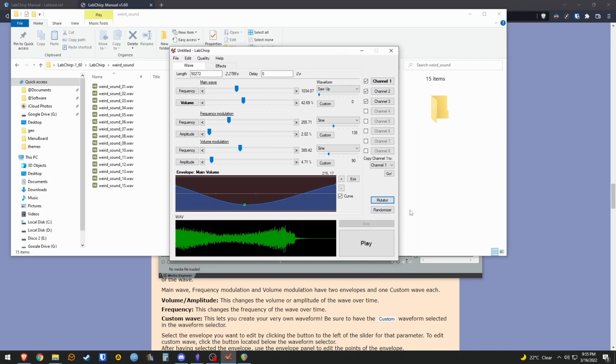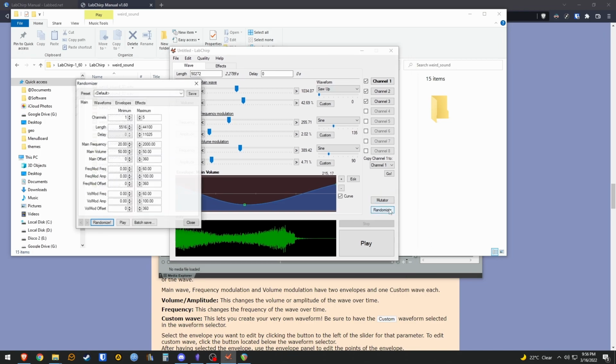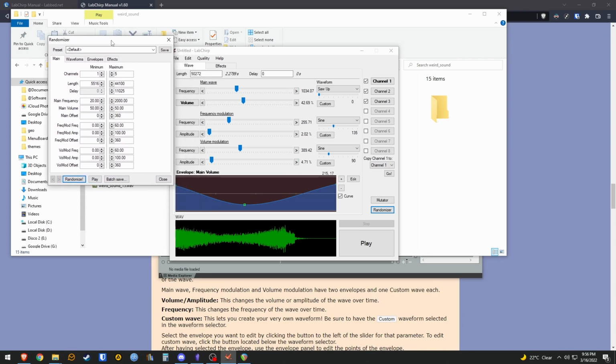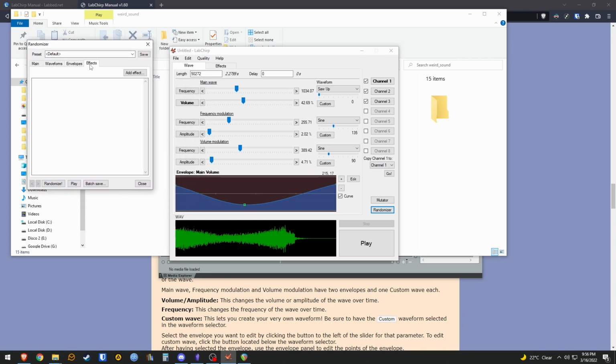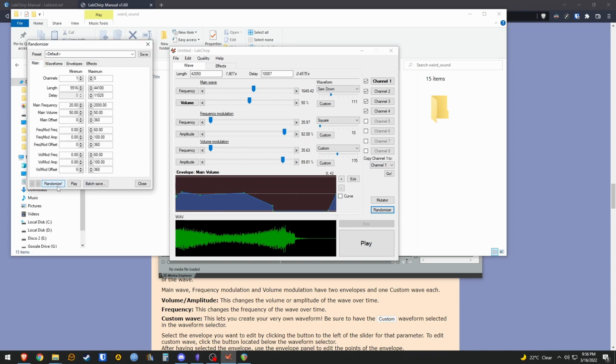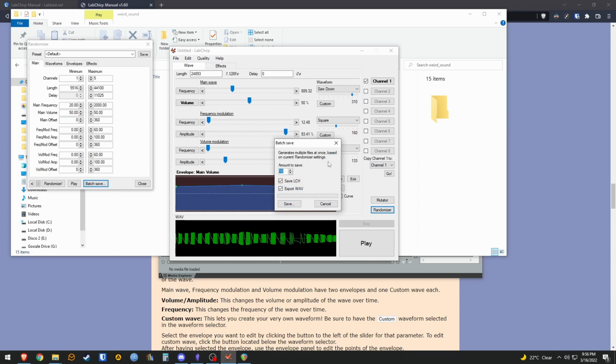Let's take a look at the randomizer. So the randomizer is basically going to make some random sounds. Just like that. It's going to mess everything up. All the different variables between these ranges, it is going to pick a value and make a sound out of that. You can get some interesting stuff out of this, and of course you can also batch save an amount of randomized sounds.